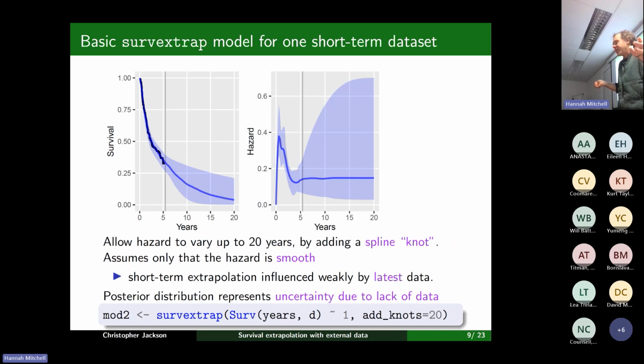The basic assumption that the package makes is that the hazard is a smooth function of time, which I don't think is a very strong assumption, but there's no assumption about whether it goes up or whether it goes down. If there's no data, then it will just tell you, I don't know if the hazard is going to go up or down. What you will get is a posterior distribution that represents that uncertainty, which is a consequence of having no data. All you've assumed is that the hazard function is smooth, but you don't know if it's going to increase or decrease. So those extrapolations are going to be influenced weakly by the latest data through the smoothness assumption.